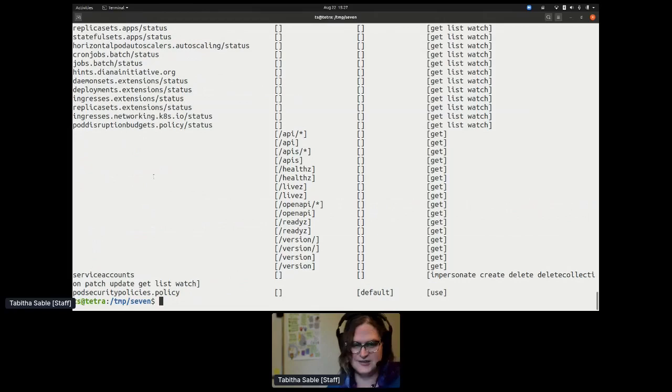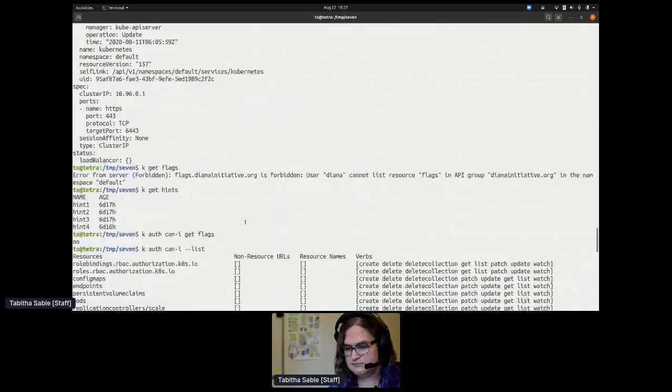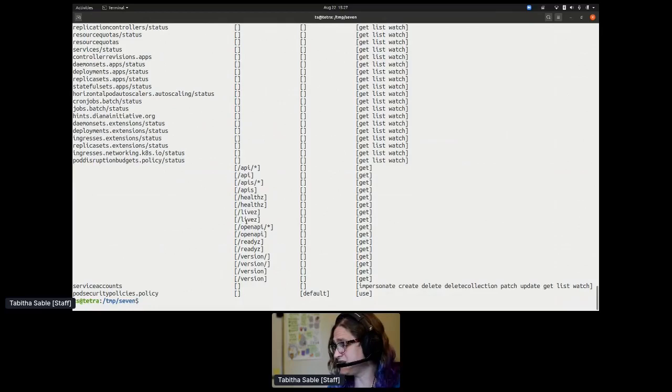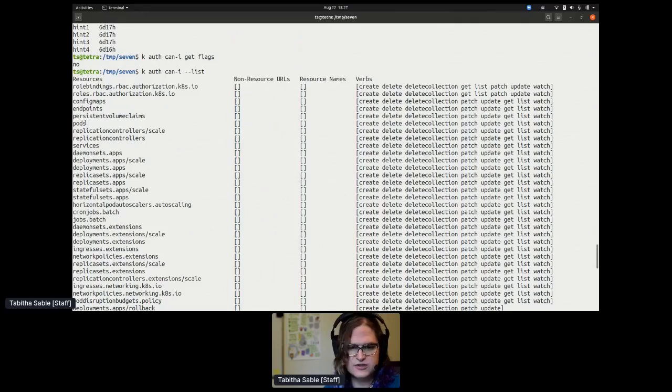and it'll list everything that you can do. So what can we do? It looks like we can do a lot. Can I make it not line wrap? Now this is smaller and it's not line wrapping. Is this still readable? Or is this too small? So these are resources. What can we do? Pods. We can do everything to pods.